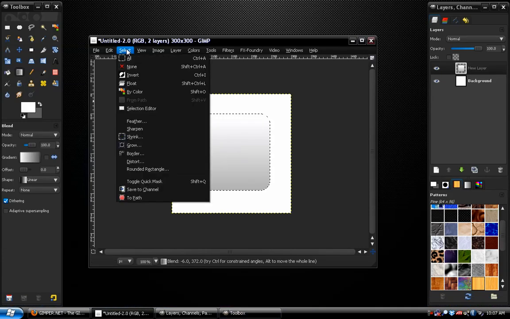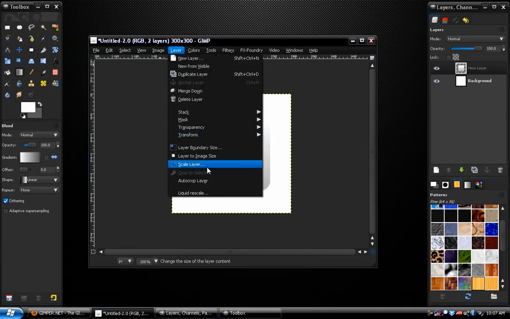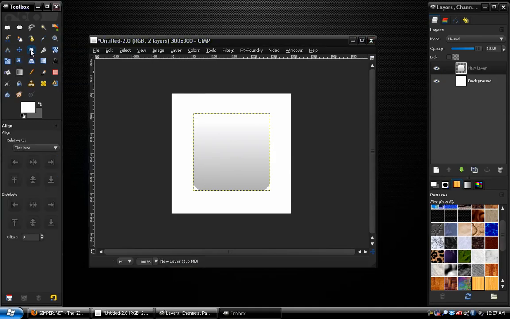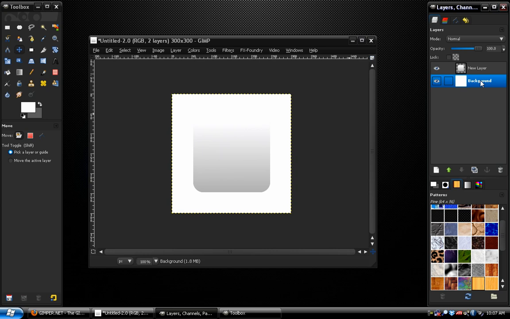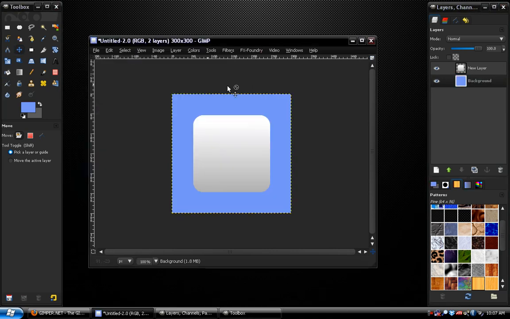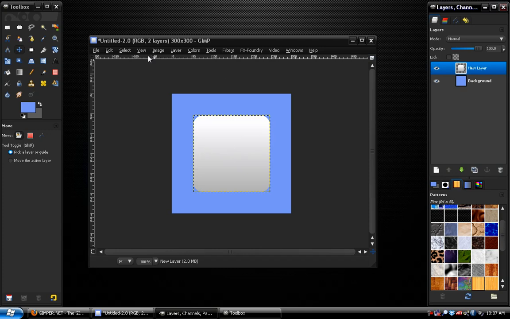And then we can choose select none, layer, auto crop layer, and then use the alignment tool and just center that up. Next, let's change this background so that we can see it a little bit better. There, that looks pretty good. Okay, going back to the logo.